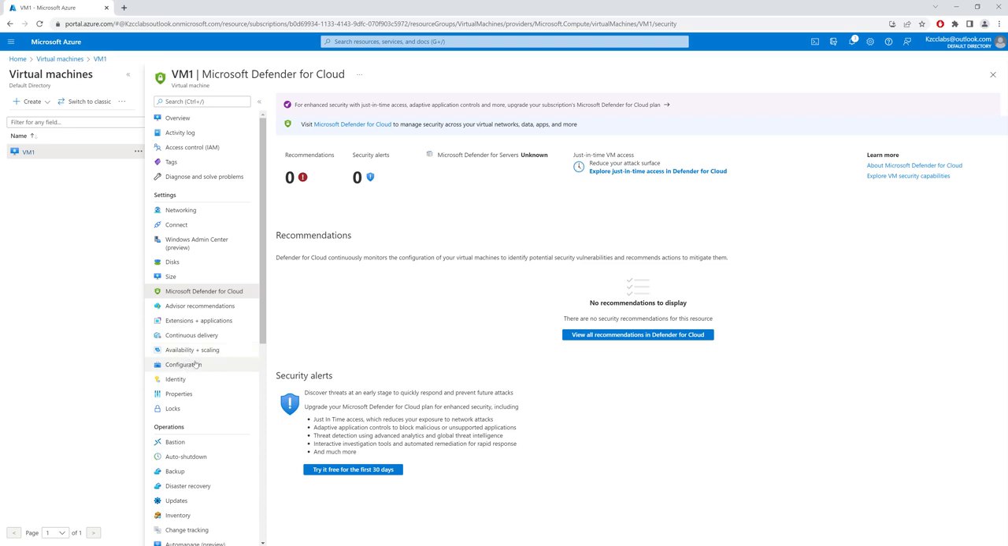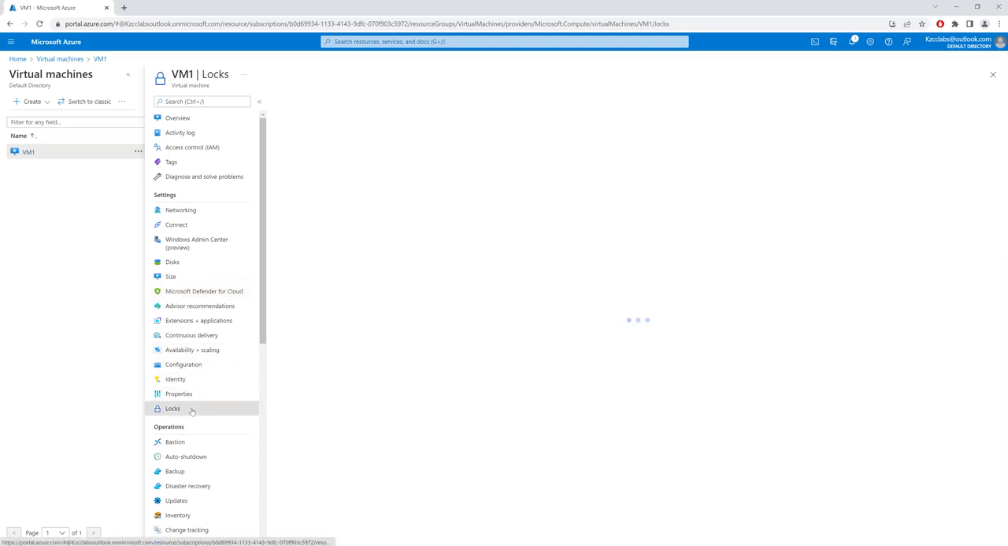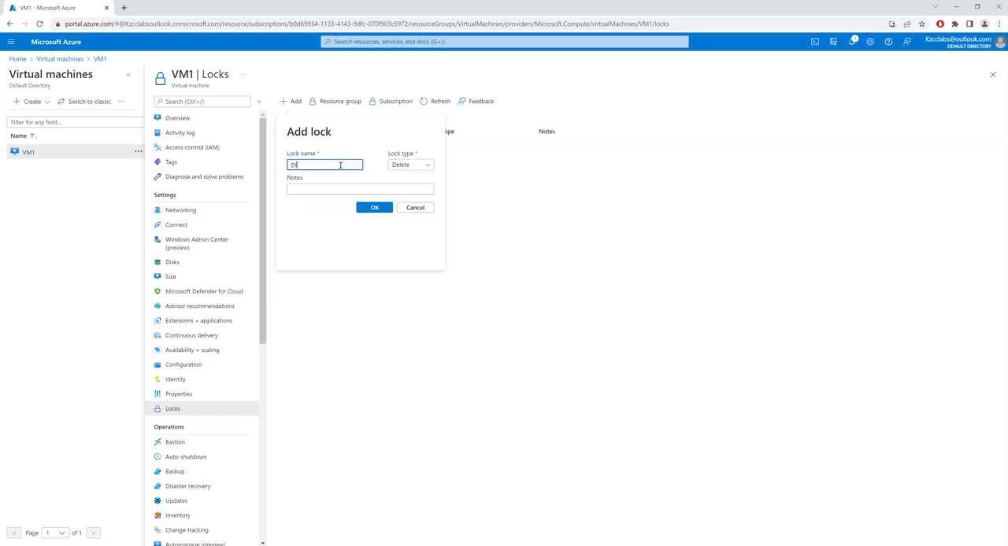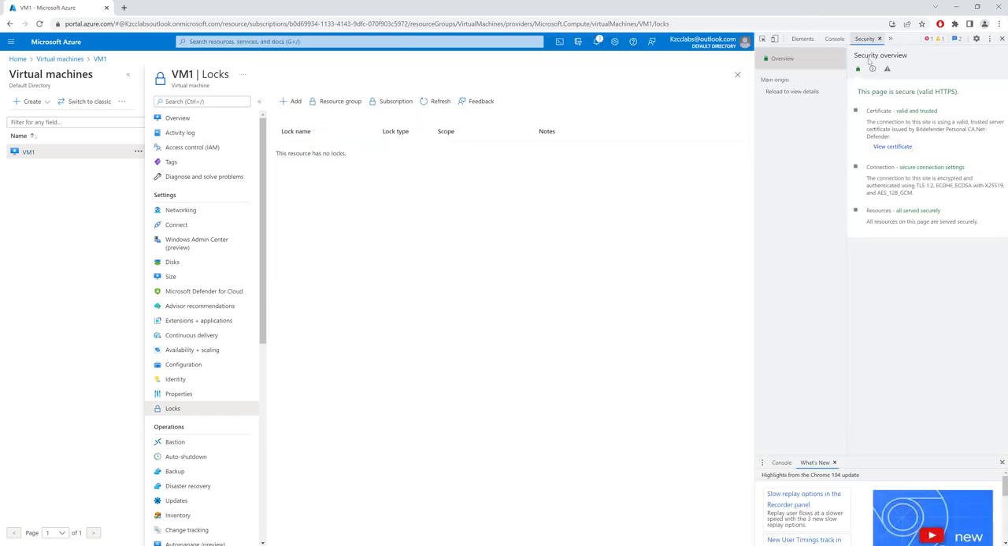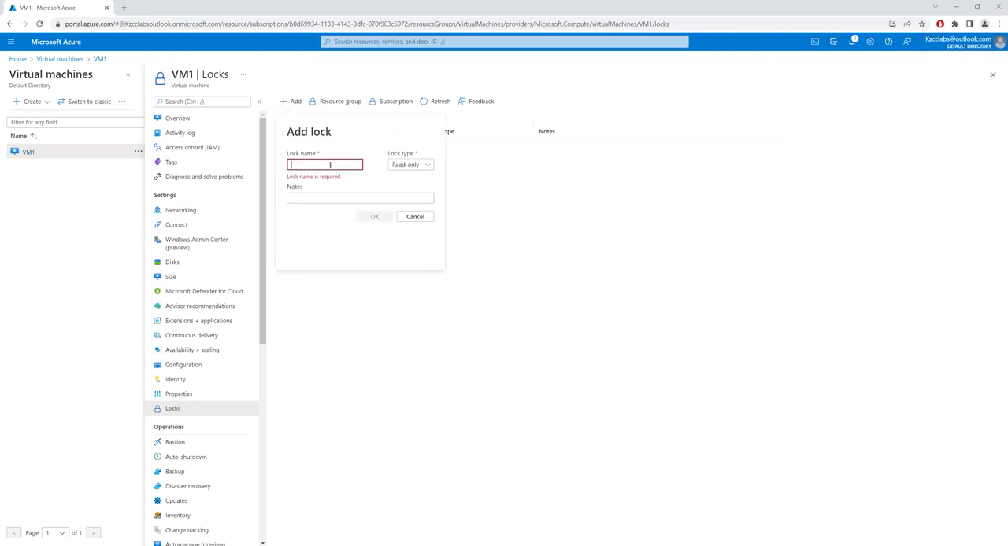And one of the last settings that I would like to show you over here is the logs. So if I want to add a resource log, I can do so by going into logs, clicking on add. And you can see that I have two types of resource logs. One is read only and one is delete. If I click on delete and say log name is delete. Say delete. So now I have a resource log and nobody can delete my virtual machine until this log has been deleted. Since I'm the admin, I can go ahead and delete this log.